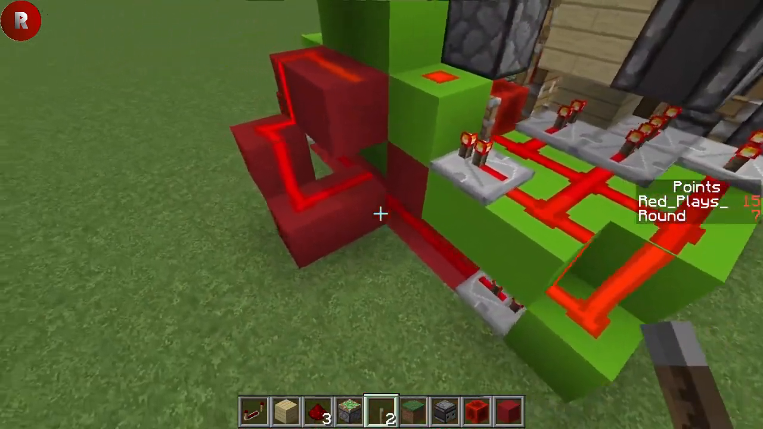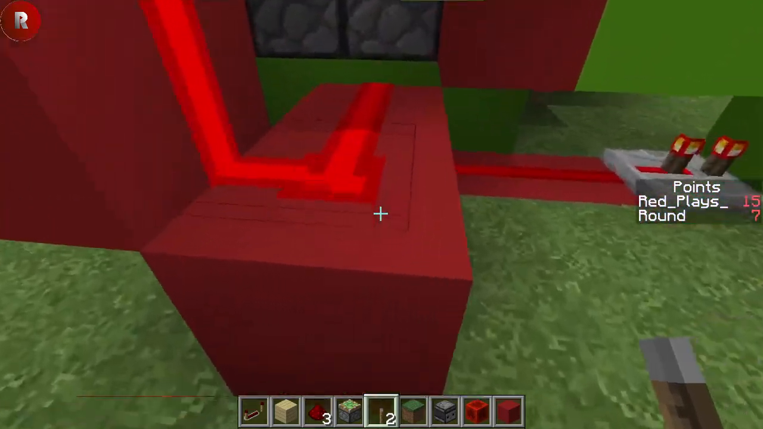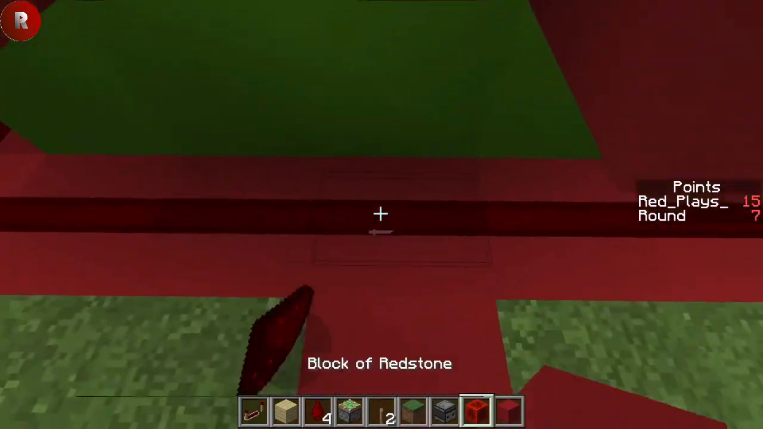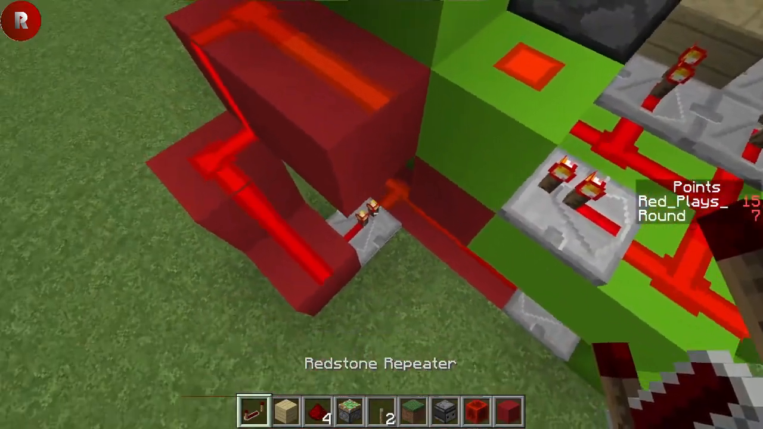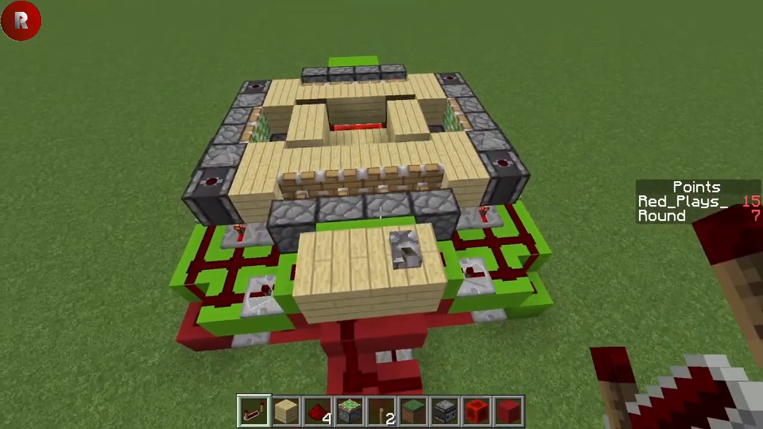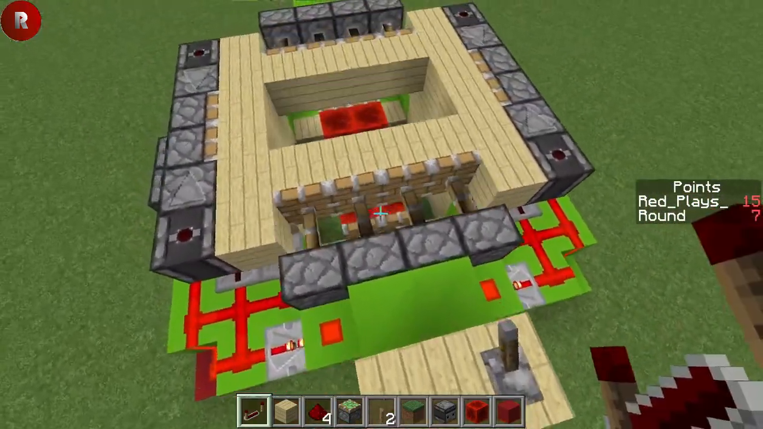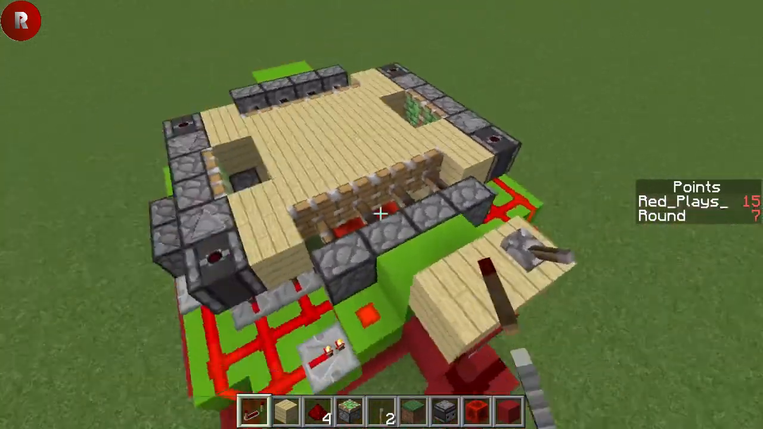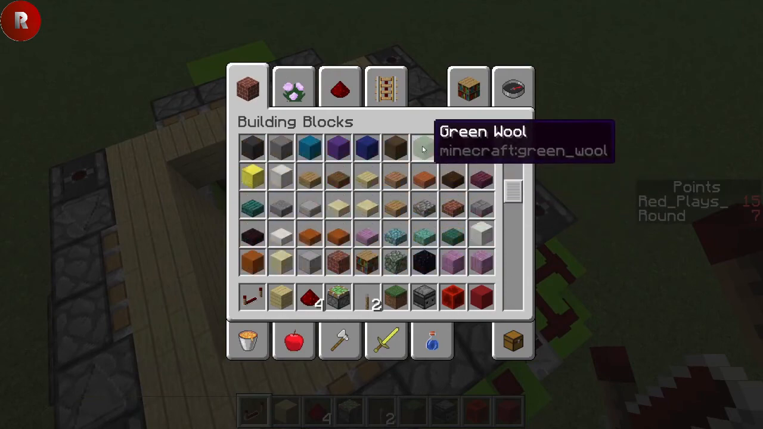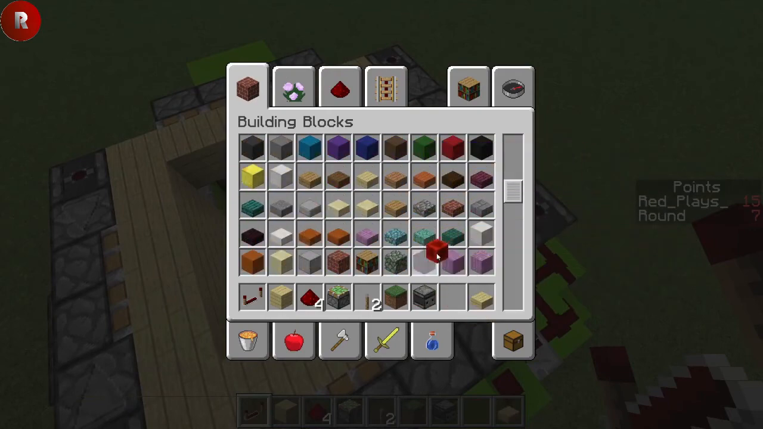One thing you also have to remember is that you have to have full power here, like right here. And then you just put a repeater going into the redstone like that. Alright, so now they activate all at the same time, perfectly in sync. And I'm gonna just decorate it a little bit, and I'll see y'all when I'm done with it.